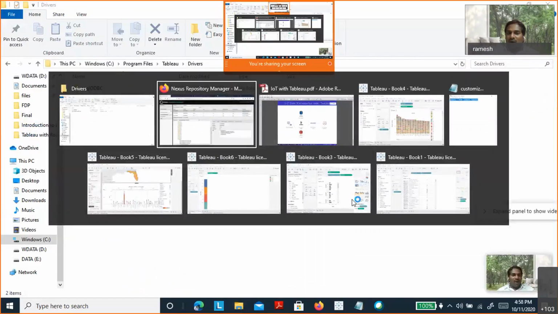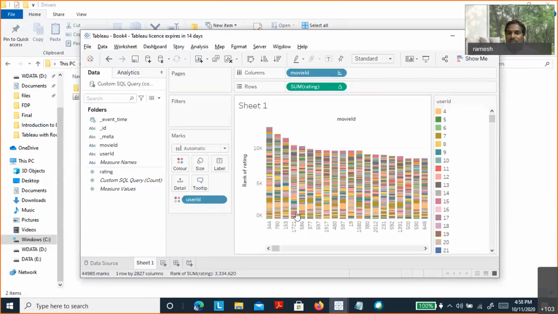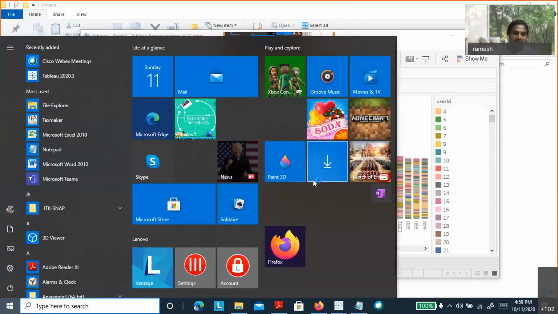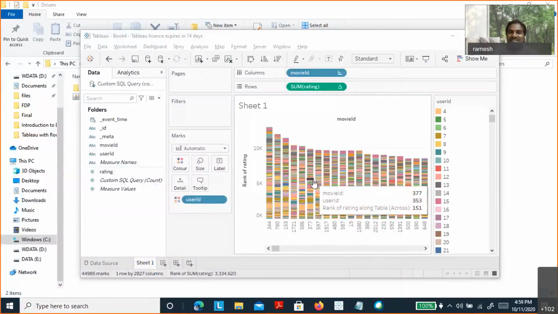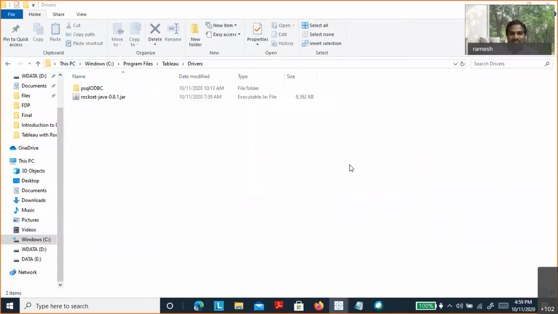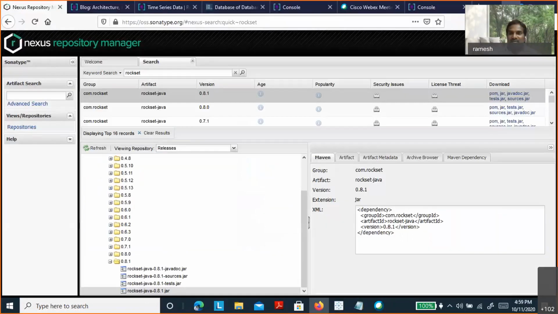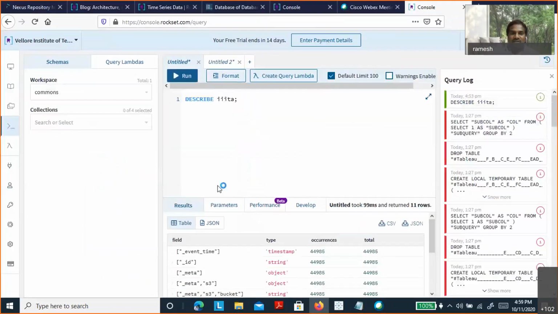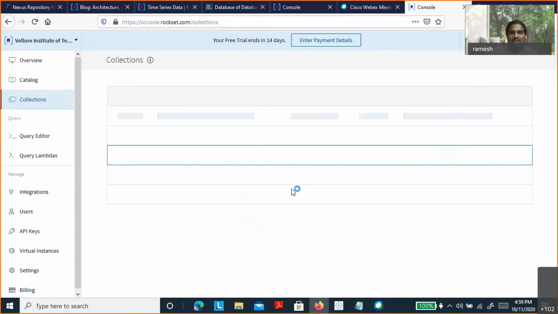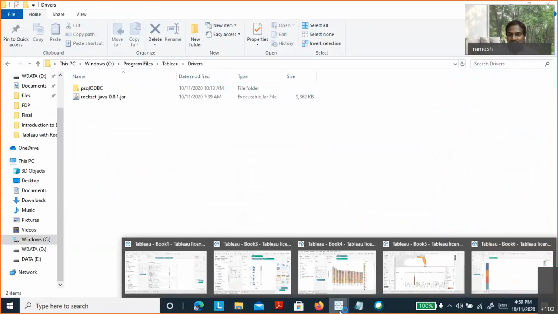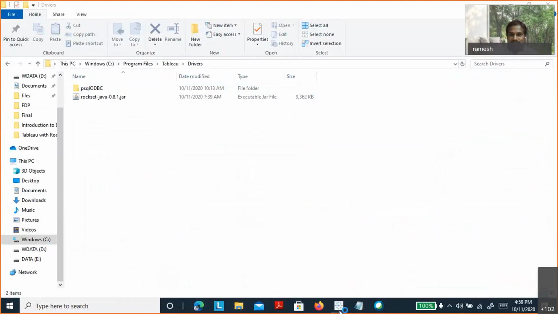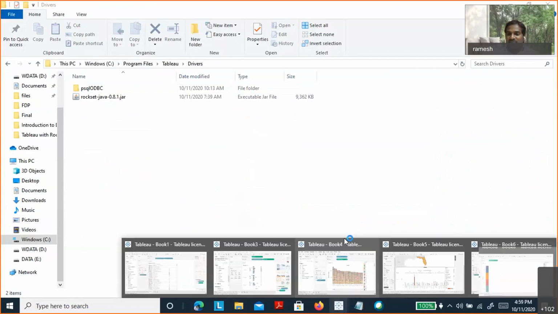Now what we have to do is just open Tableau. I'm just opening Tableau. You will be shocked by seeing the things. Very nice. This is my console. So I showed you that one, collections. Once Tableau starts, then I can do that, because there is a very important integration part.